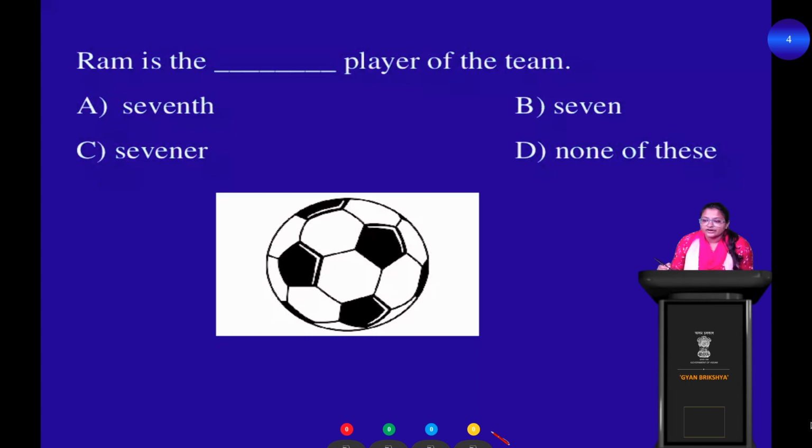Okay, very good. So the correct option is, of course, option A, right? Ram is the 7th player of the team. Clear? Okay, now let's move ahead and take up the class.